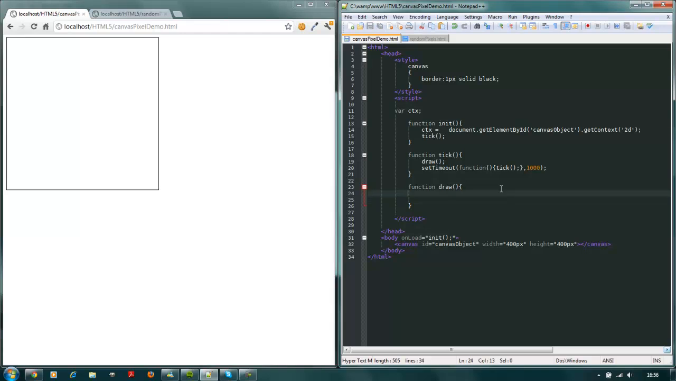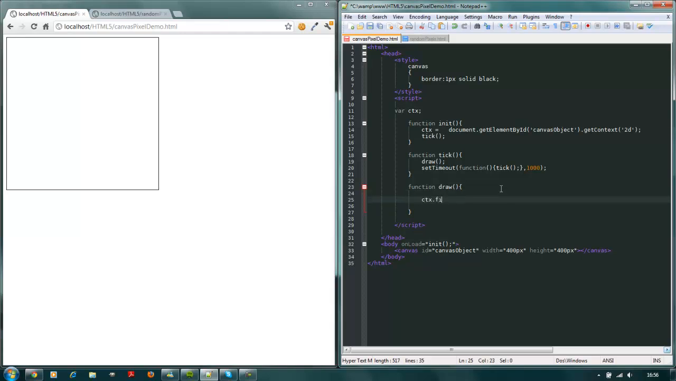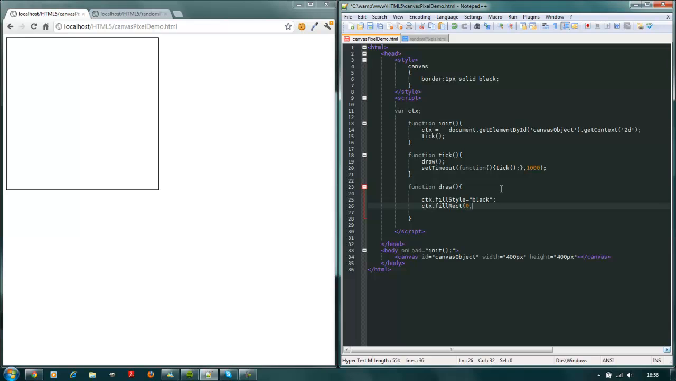Okay, inside draw, just check everything's working. ctx.fillStyle. Basically this will set the colour of what we're filling with. We'll actually change that later, so it's good to get it in there and know what we're doing. So we'll set it as black. And we'll do ctx fillRect, and it'll be top left 0, 0, width 10, height of 10. You can see we've got a little black rectangle drawn at the top there.